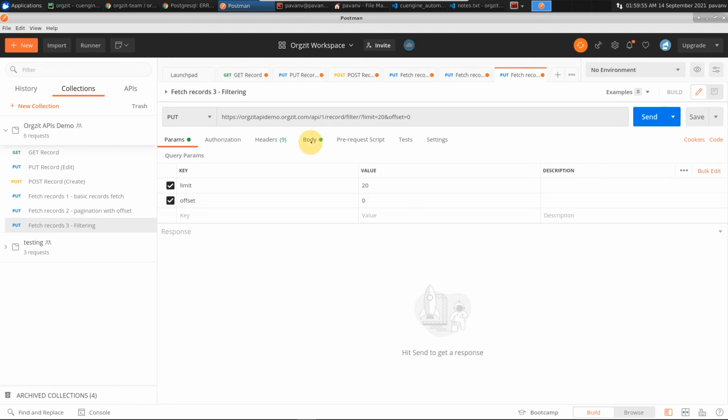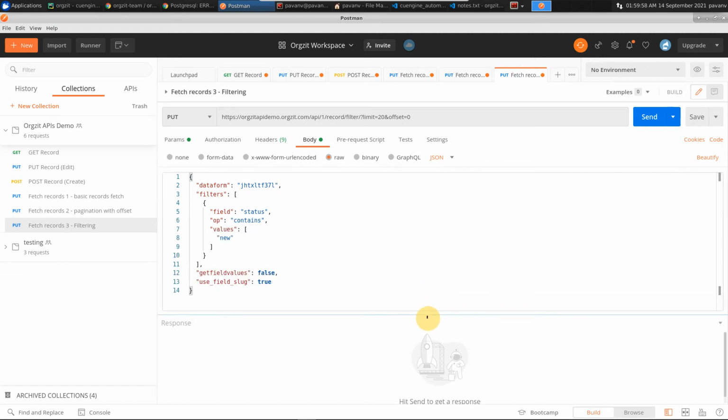Now let's look at the body. In data form, just put the table ID. We'll come to filters in a moment. And always remember, use field slug true, just hard code it. You can also just hard code get field values false. It's not important to know what this is. Just hard code it to false. This will give you better performance with your API. Now the main thing is filters. And there's another field called sort by. I'm going to say sort by ID.